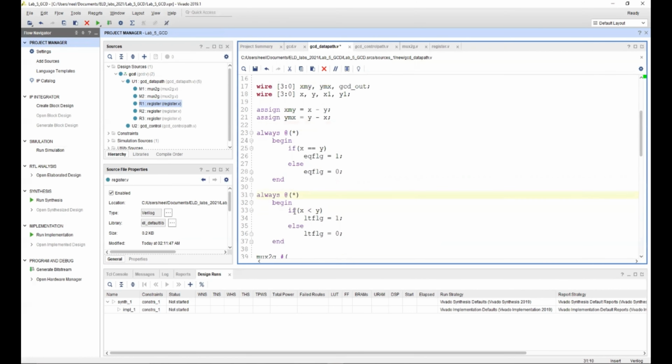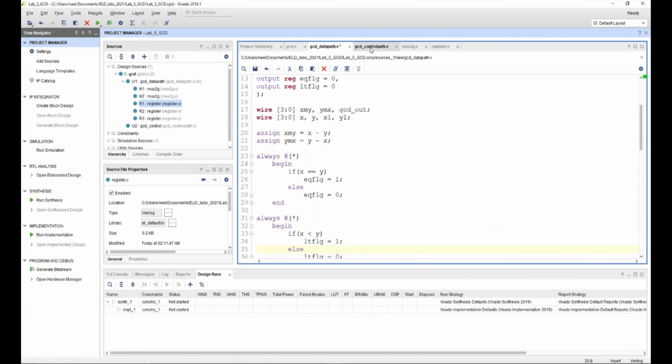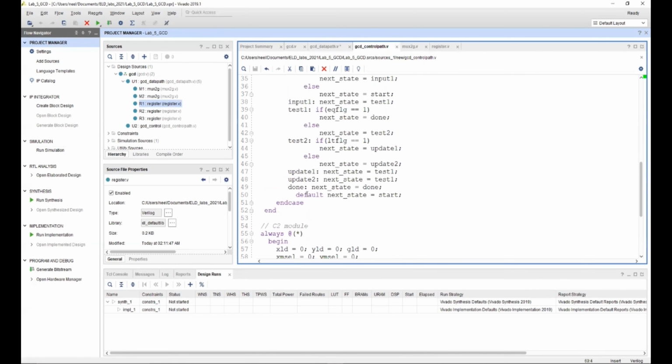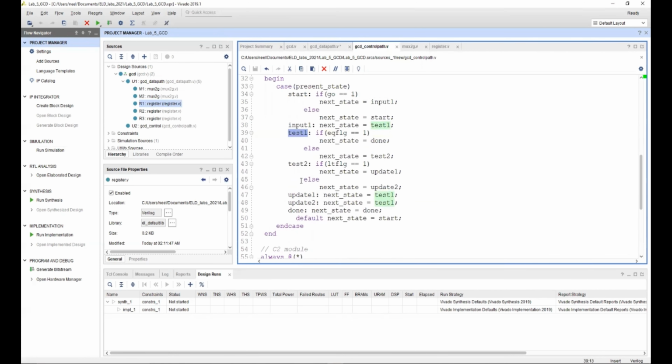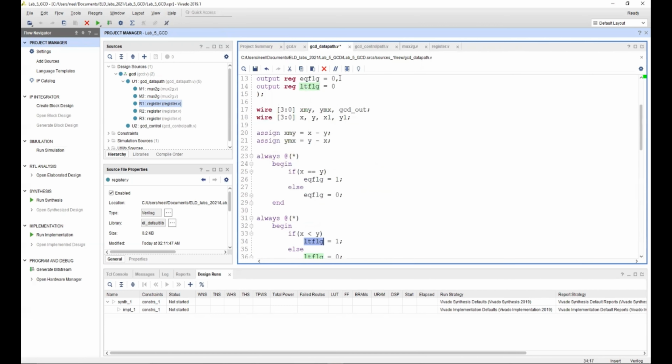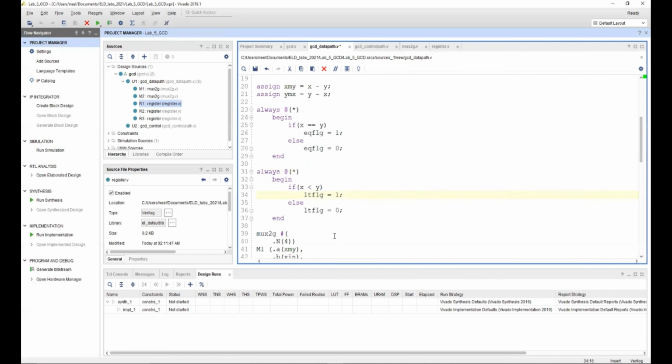Now you might be thinking that we have designed this equal flag and less than flag to work under combination logic rather than sequential logic, and that is fine, because our control path is sequential, and we'll only be making use of the equal flag and less than flag whenever the finite state machine is in the state of test 1 or test 2. If that's not the case, then the flags are useless. So there's no need to calculate the less than value and equal value only when needed. We can calculate them at any point, but we'll be making use of them when needed.